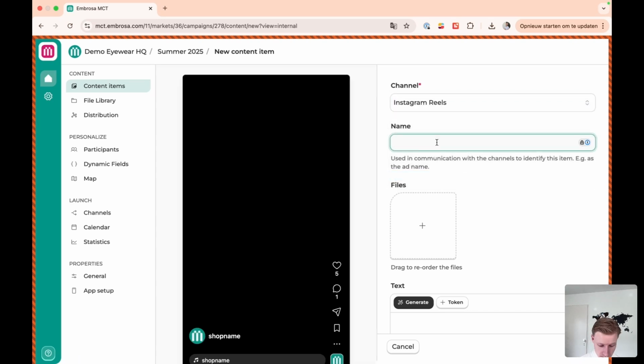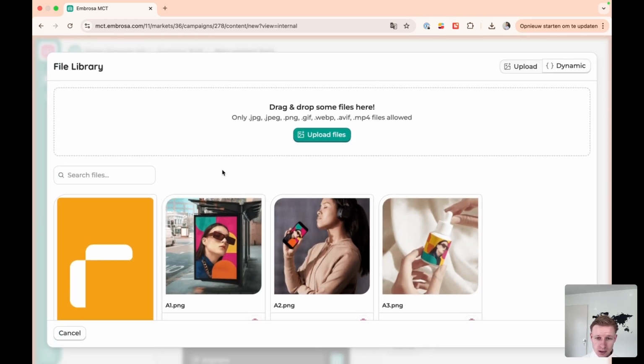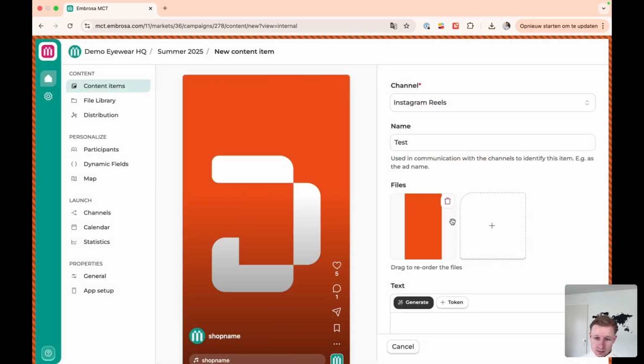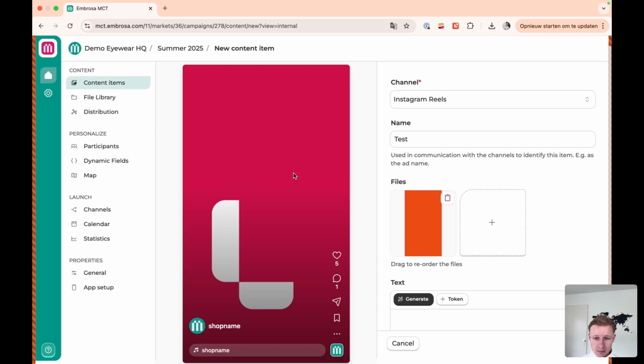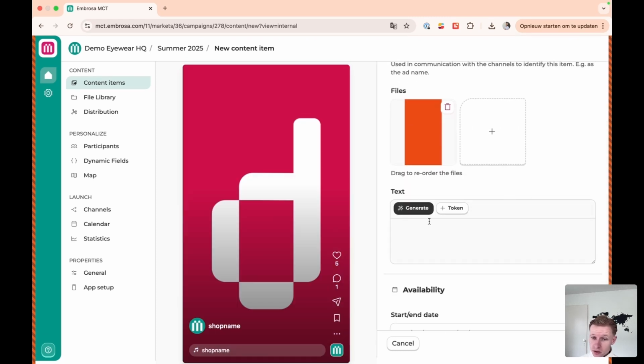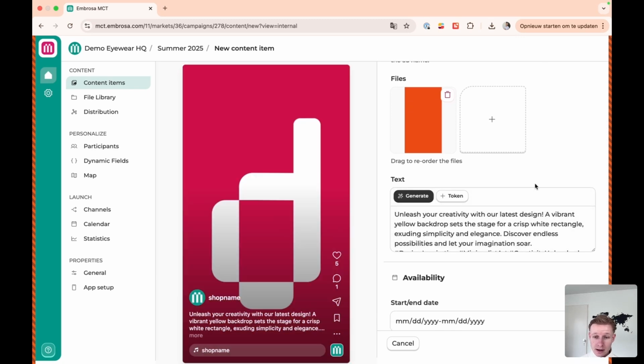I can type in the name, I call it a test, and select the file from the file library or upload a new file. I already uploaded one, so I select this file and it will automatically upload here. I can type my own text or generate the text. Now I generated the text with AI.